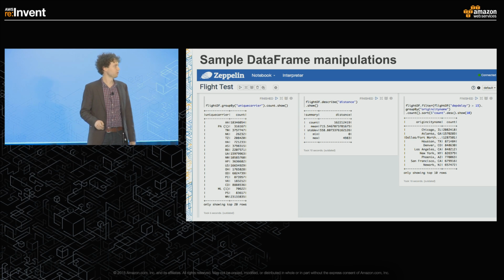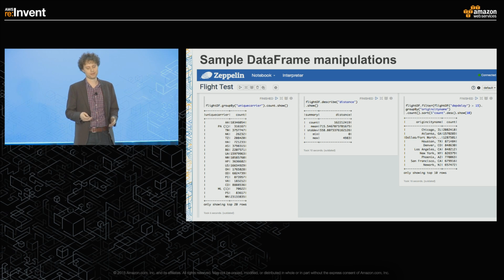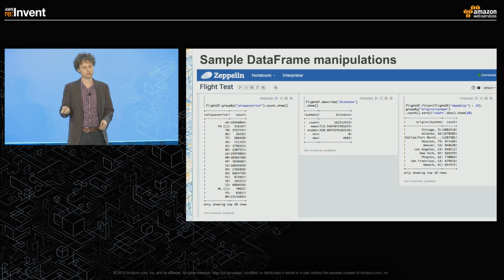Here's just a few sample manipulations. Nothing too complicated here, but once you get the data in the data frame, literally it's just exposed and you can start running queries on it. You can describe fields. You can do whatever you need to do once it's in that format and it's registered with Spark.